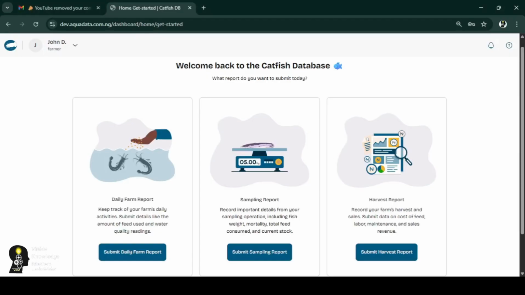Welcome to another episode of using ADMS, also known as Aquadata Management System. In today's episode, I'm going to be taking us through submitting a daily farm report.